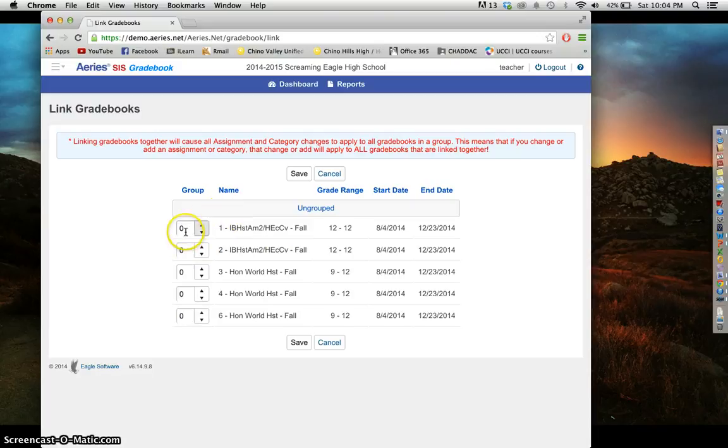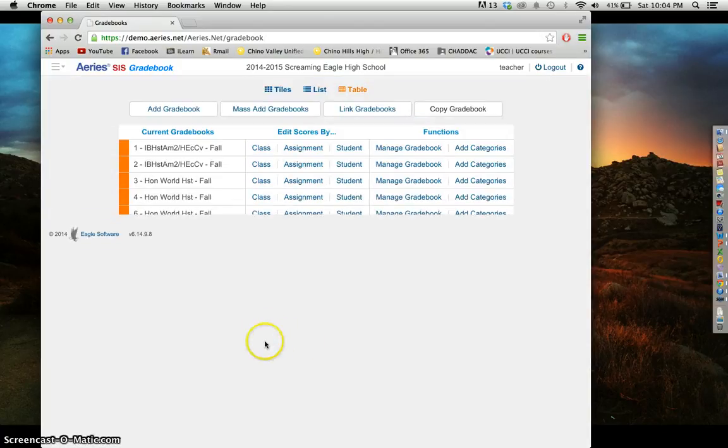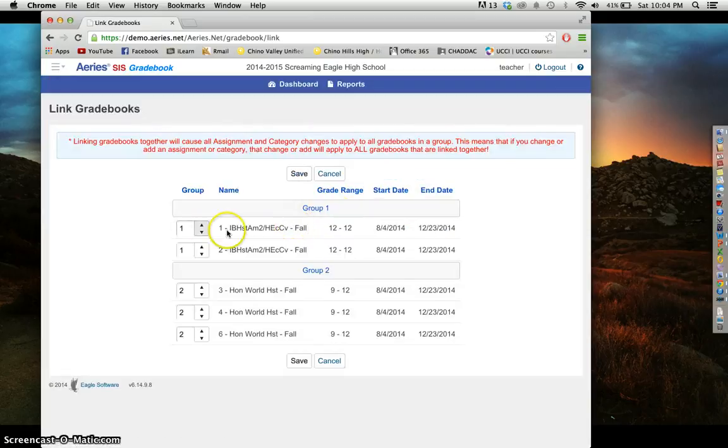To start off, when they are at 0, that means, as this indicates, they are ungrouped. But these are 2 American history classes, so I'm going to make these 2 group 1. And these are 3 honors world history classes, so I'm going to make these group 2. Because for these 2, I'm pretty much going to be creating the same grading categories and the same assignments, and the same goes for these 3 honors world history classes. So I'm going to save that. And if I go back to link gradebooks, you'll now see that they have been segregated into individual groups, which is exactly what I wanted.